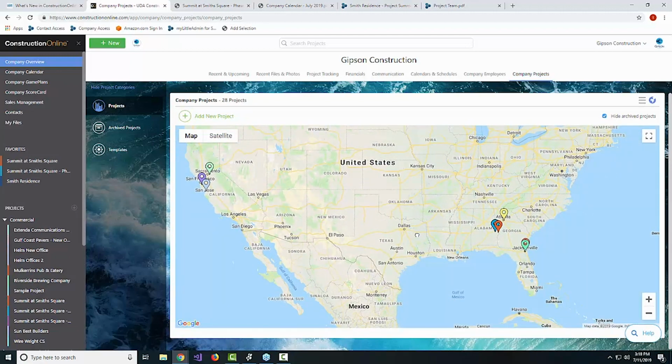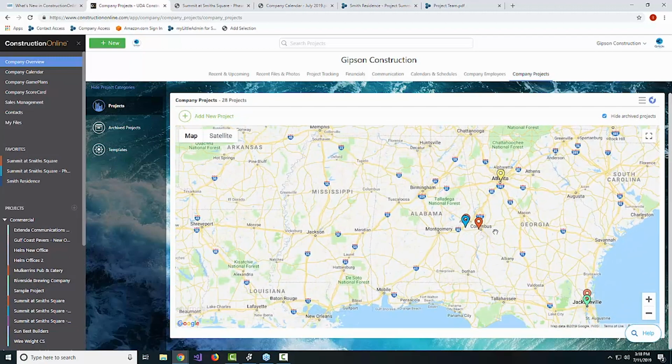But if you're using Construction Online, go and take a look. It's pretty fascinating stuff. Yeah, it is. And it's a very useful tool as well. It can really help you with planning. It can kind of help you understand where you're getting some traction, where you might need to allocate more resources.